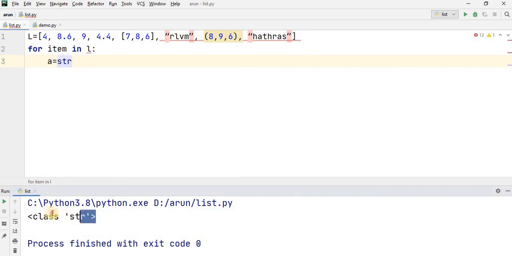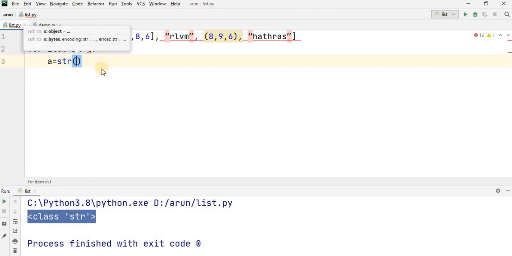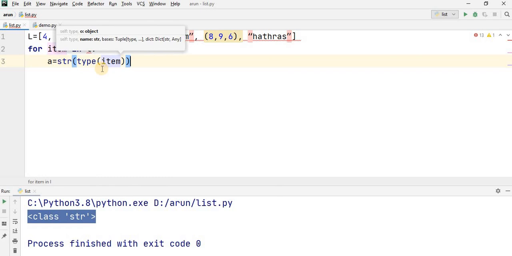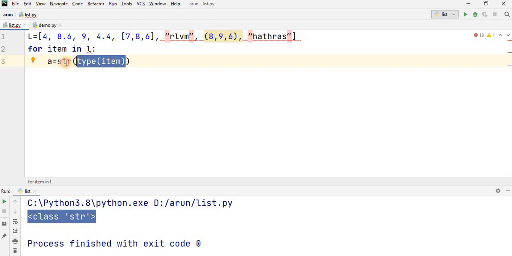You have to convert to a particular type. Here you have a string, so I am converting all this content into a string, that's why I am using the str function. So write down str and here type of item. I am just converting the type into a string. Whenever I use the type function, it returns something like this, a type in quotation, so this is not a string, and I am converting it into a string.